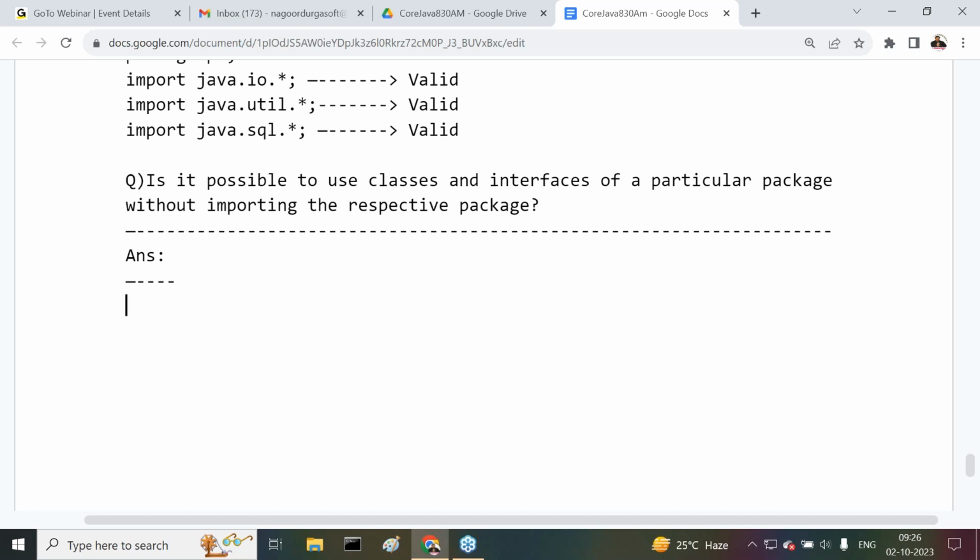I think you understood my question. I'm not going to write an import statement, but still I want to use a class and interface of a particular package in the present Java file. Is it possible? Right. Now I'm going to give the answer for this question. Try to understand it clearly. The answer is yes.